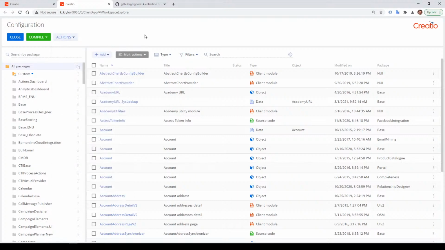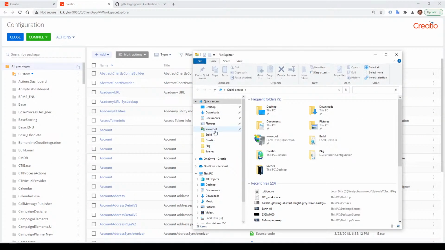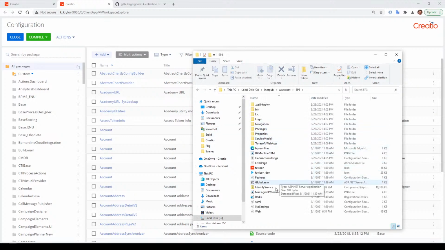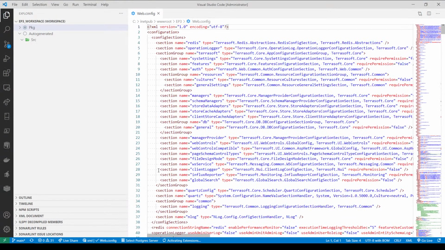Let's go inside that directory and take a look. So I'm going to open my drive, and I'm going to go into where I've installed the app. It's called EP3. And in here, I'm going to look for this file, web.config. I'm just going to open it.